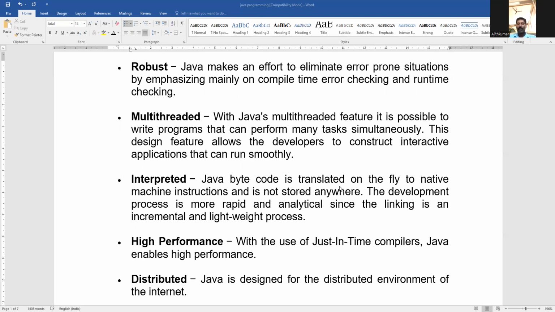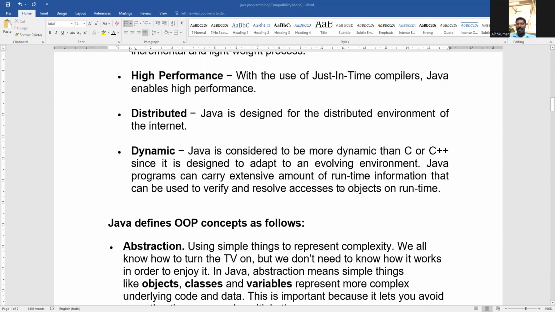Next, Java is a compiled and interpreted language. Java bytecode is translated on the fly to native machine instructions and is not stored anywhere. The development process is more rapid and analytical since linking is an incremental and lightweight process. The next feature is high performance. When we use a just-in-time compiler, Java enables high performance.